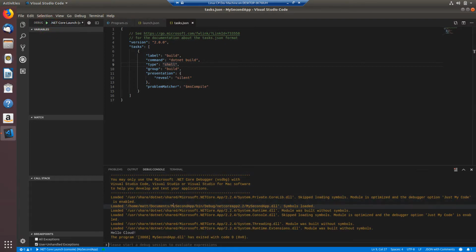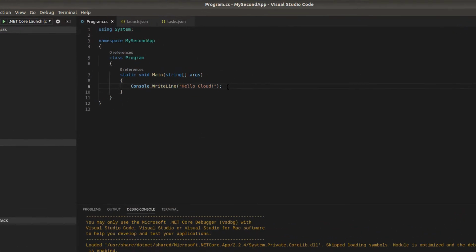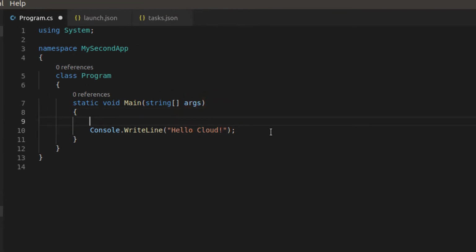So in our debug console, we see that it built, it wrote out hello cloud, and we now have officially run our program using the IDE. So something else we might want to try to do is try running the debugger. And to do that, let's create a little bit more complicated example.